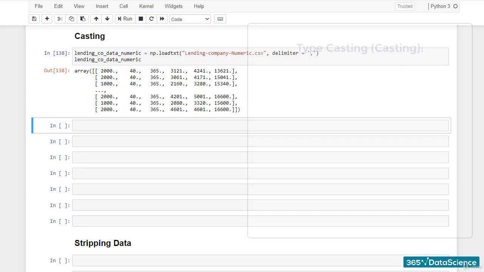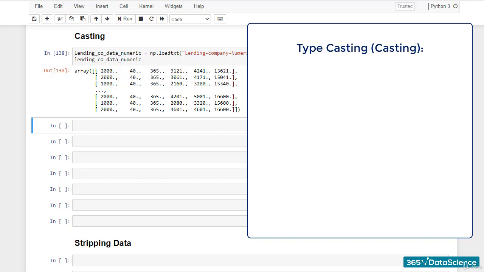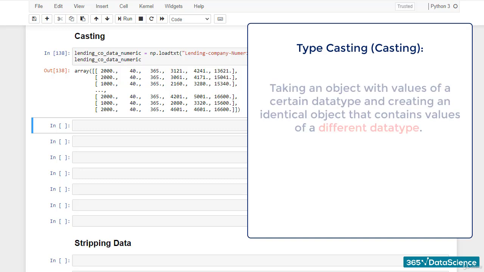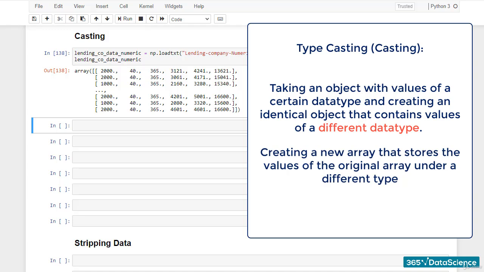All right. Typecasting, or simply casting, refers to the action of taking an object with values of a certain data type and creating an identical object that contains values of a different data type. In NumPy, this means creating a new array that stores the values of the original array under a different type. For example, we could be switching from decimal numbers to integers, or vice versa. This is best understood with an example.